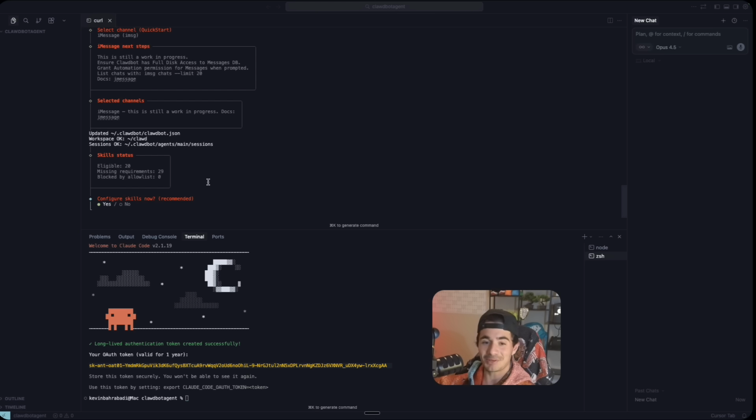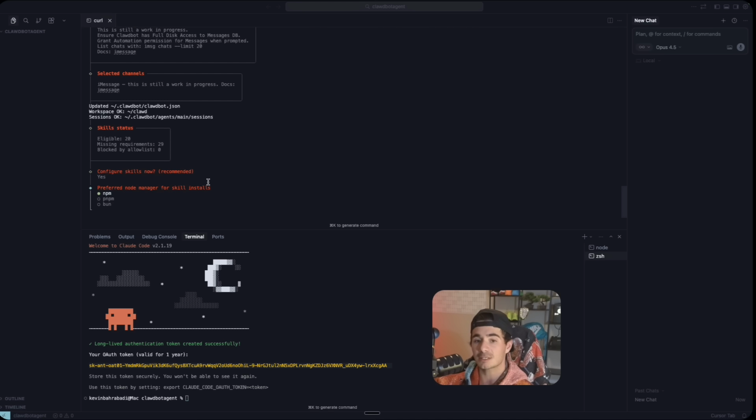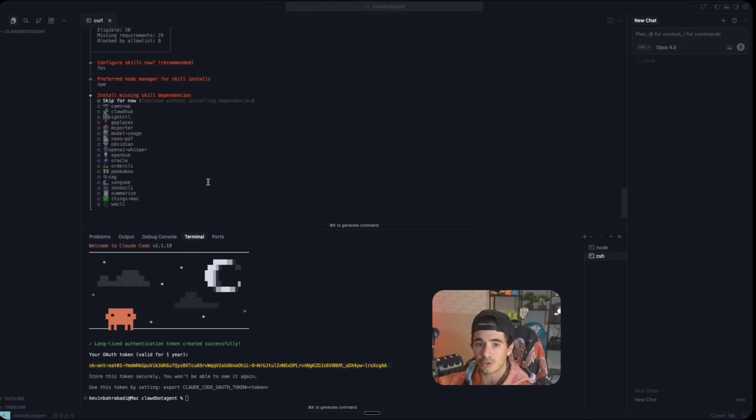So the next step here is to configure all of the Clawdbot skills that actually just come with the package. So I'm going to click yes for the configure. I'm going to choose npm as my skill install command. And now we have all of these different dependencies that we could be adding to our agent, right? So CamSnap, for example, gives this Clawdbot agent access to its own camera. So if I had a camera set up somewhere and I wanted to take a video or take pictures without me being there, that's what I would use this for.